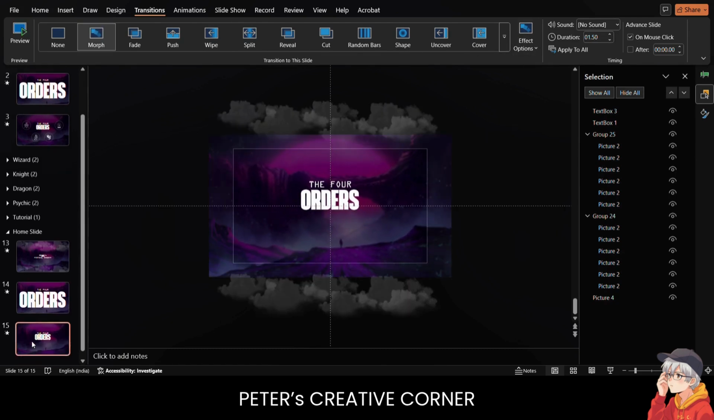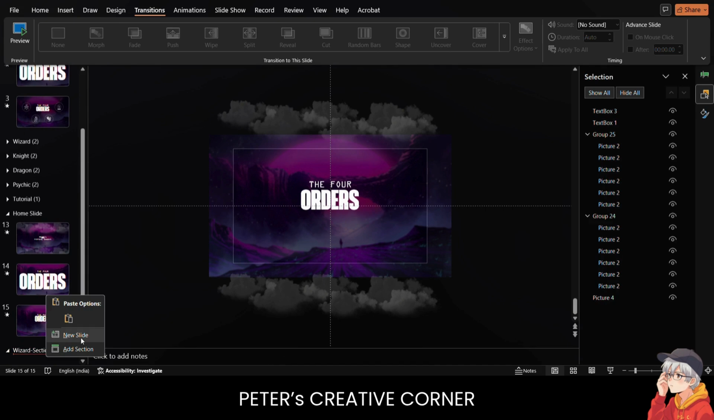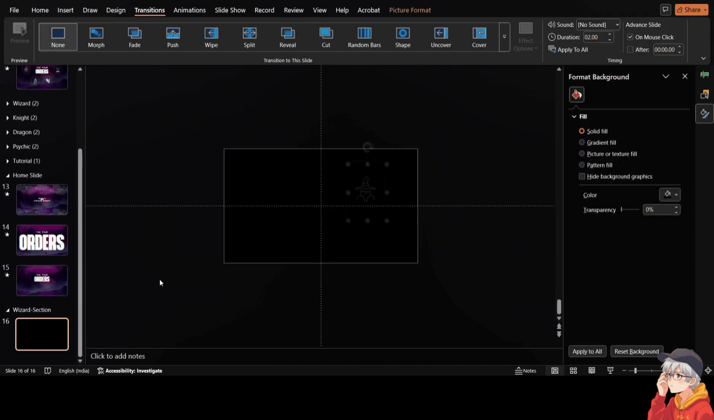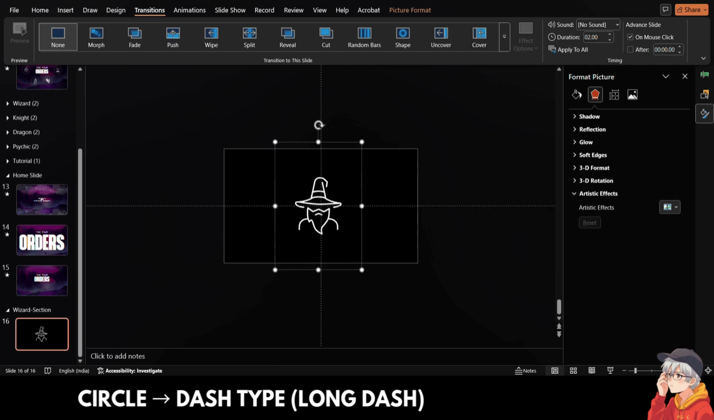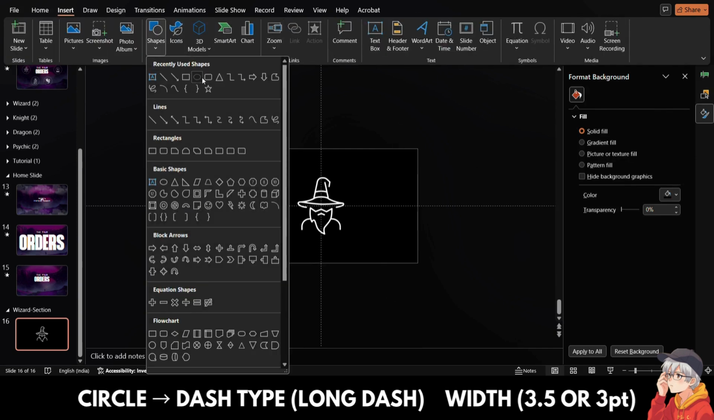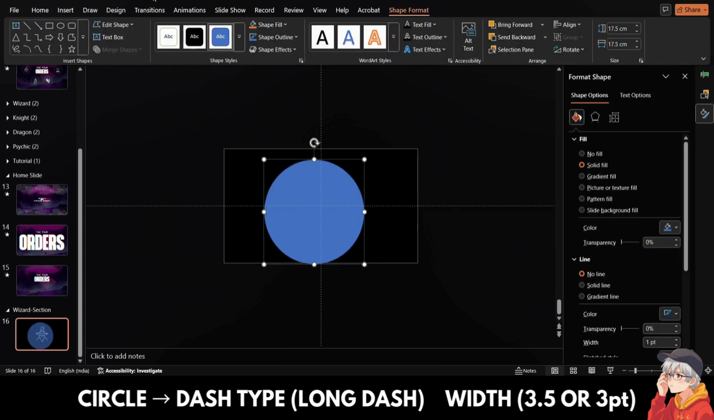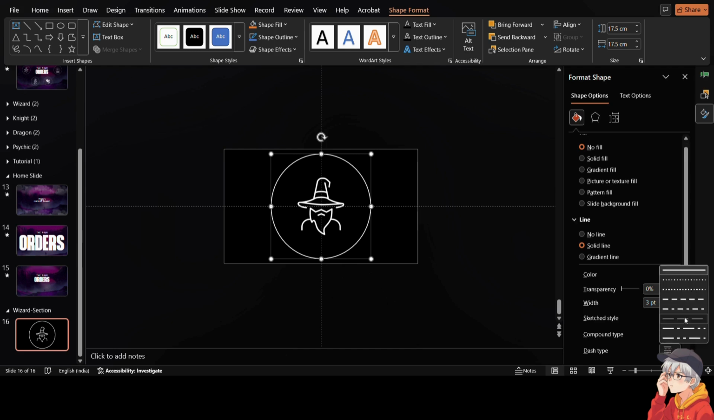Now we'll be creating sections to do the Section Zoom effect. Create a new section and let us name it as the Wizard Order. Insert the wizard image that we created using Canva. Increase its size slightly and position it to the center of our slide. Go to Shapes and create a circle shape. In Shapes options, choose No Fill and click on Solid Line option. Change the color of the line to white and increase its width to 3. Change the dash type to long dash.